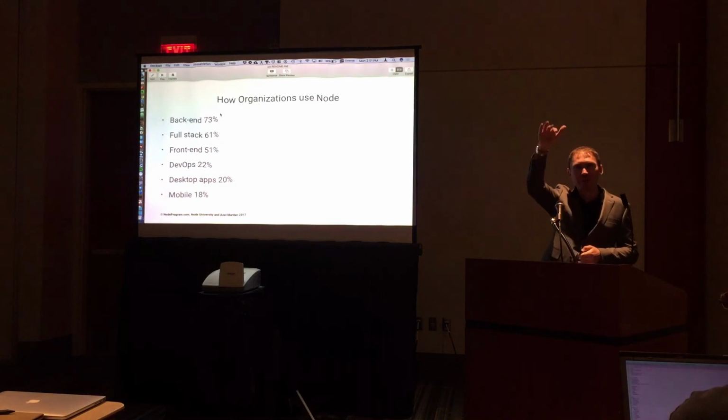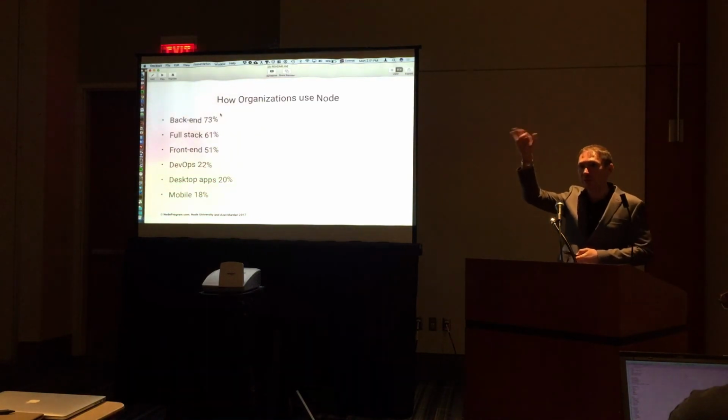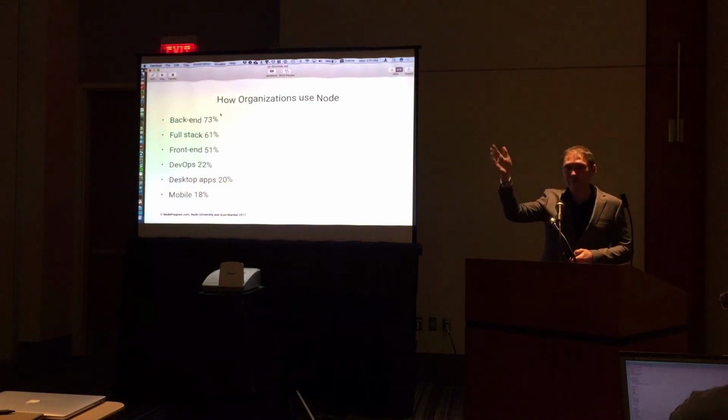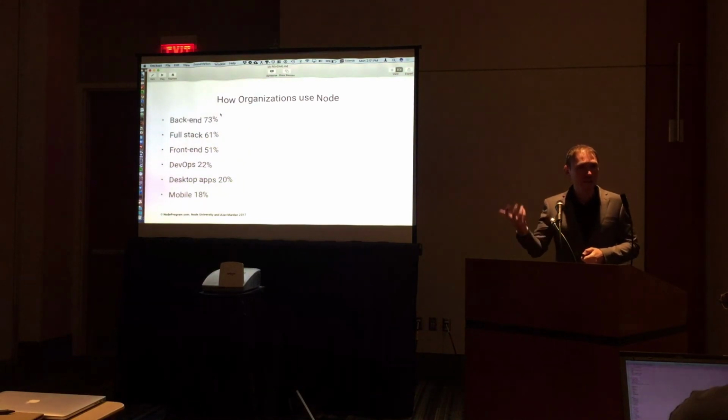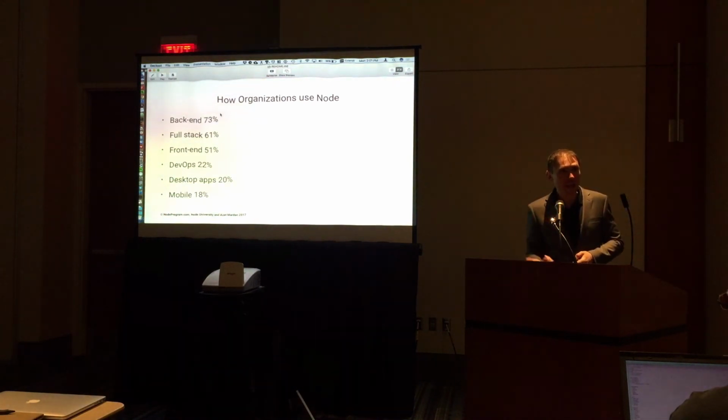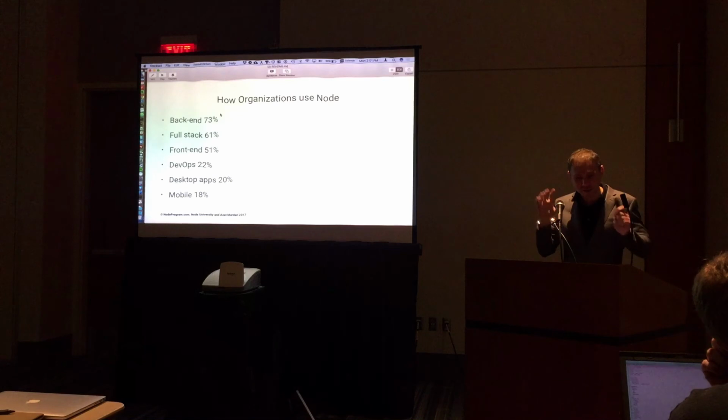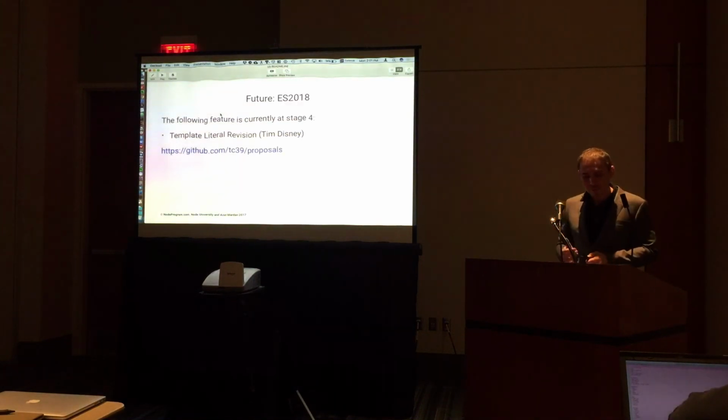NativeScript, we have a booth downstairs on the first floor. NativeScript is an Angular technology which you can use to build native applications using JavaScript and some Angular syntax or Vue.